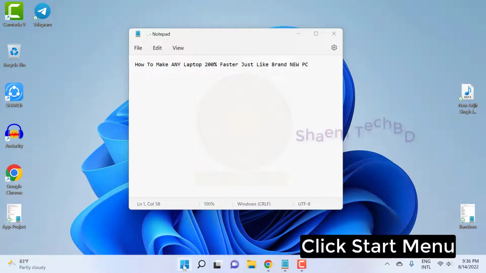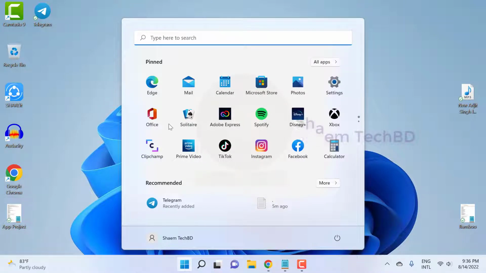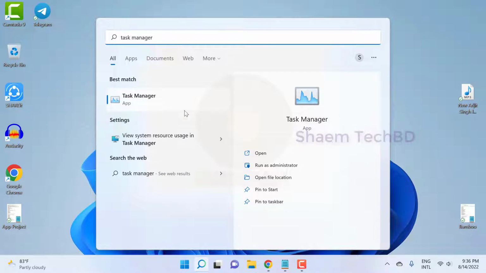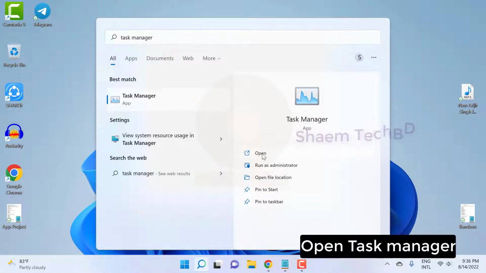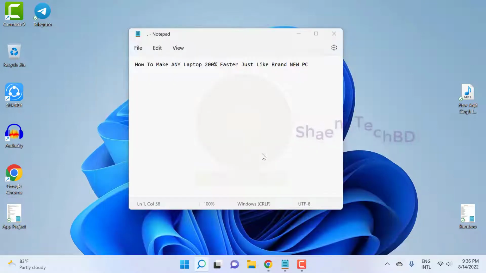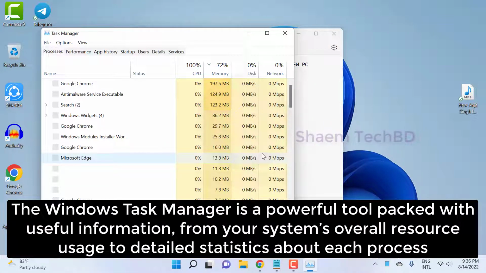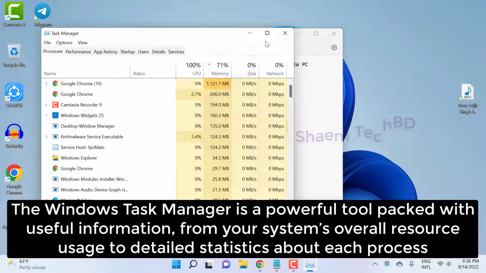Click Start menu. Then type Task Manager. Open Task Manager. The Windows Task Manager is a powerful tool packed with useful information, from your system's overall resource use to detailed statistics about each process.